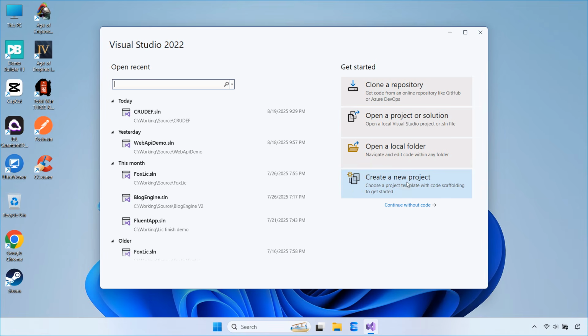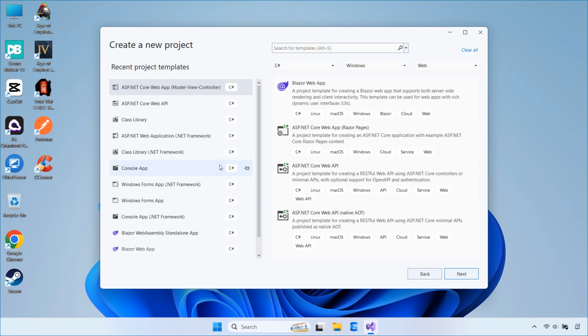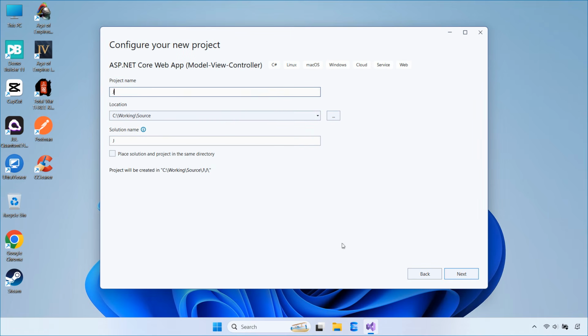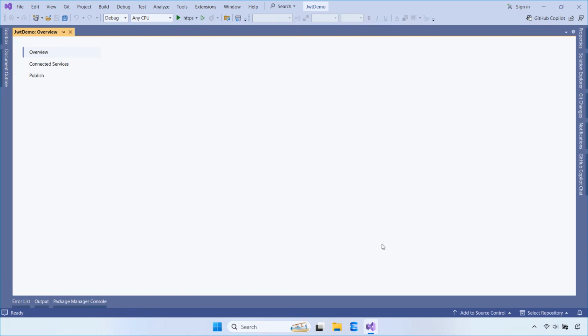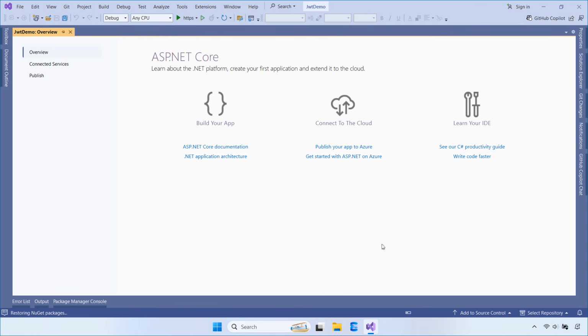Open Visual Studio and create a new project. Choose the ASP.NET Core Web App Model View Controller template, then click Next. Give your project a name, select .NET 9 as the target framework. For the authentication type, choose Individual Accounts. This lets us manage user sign-ins and identities. Once that's set, just click Create to get started.